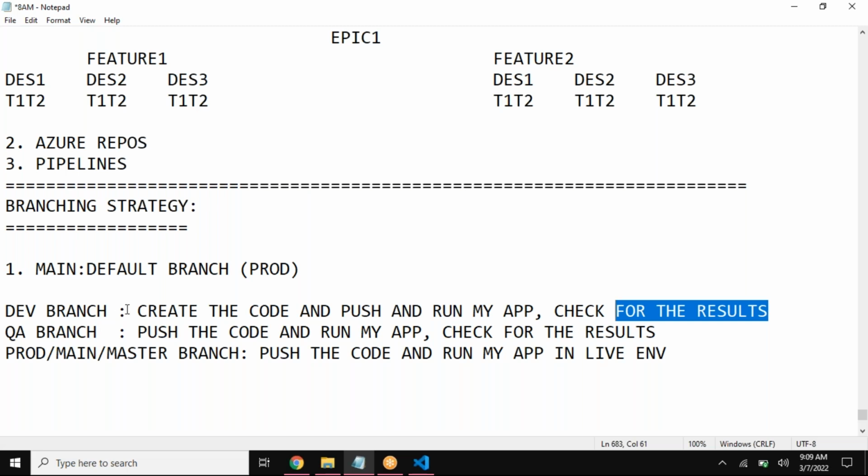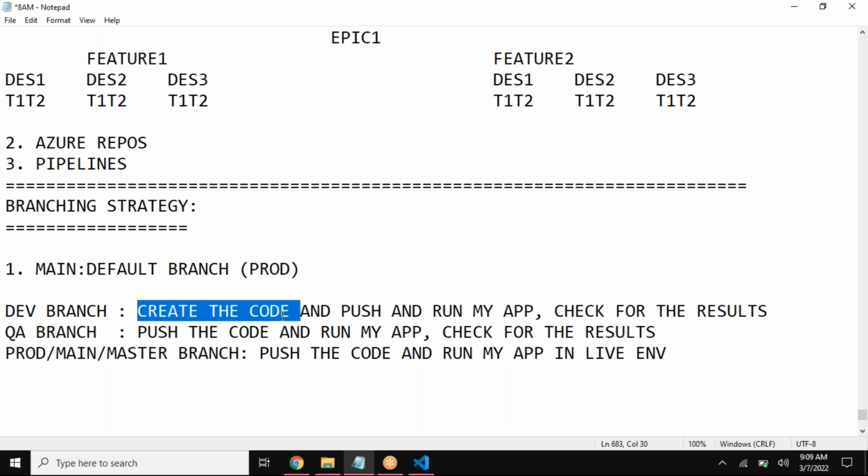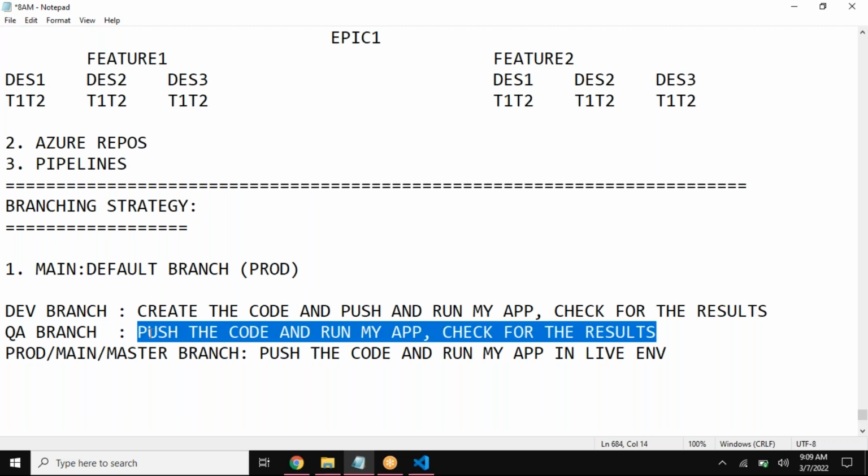For that reason, I'll try to create one more virtual machine within my QA environment, push the code over there, run the application, and check for the results. If the testing team says, okay, I found a bug, for example, when I click on one of the videos it's not playing, and it says the video is not available, that some issue is there.